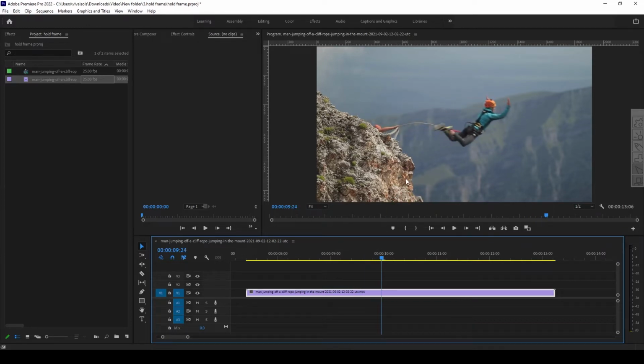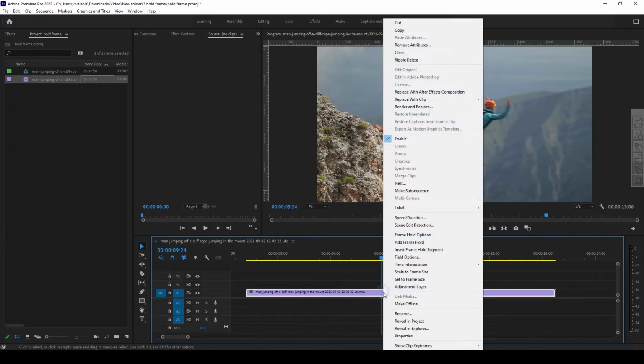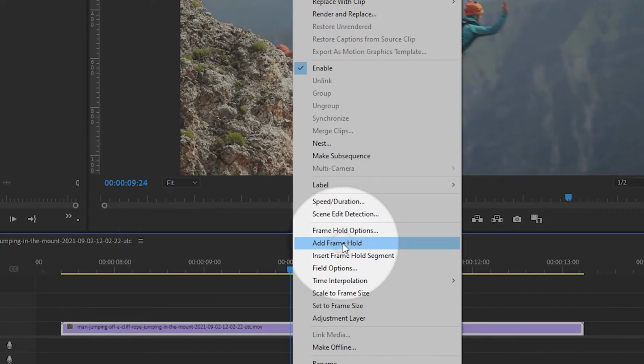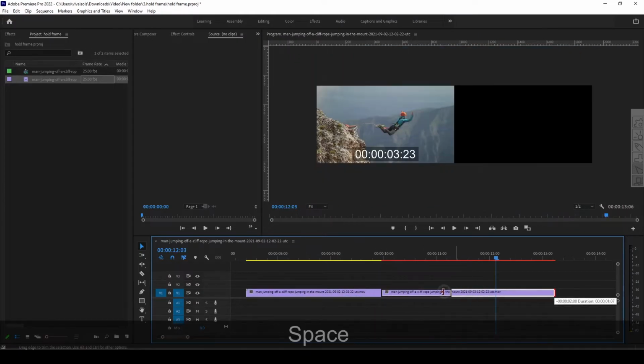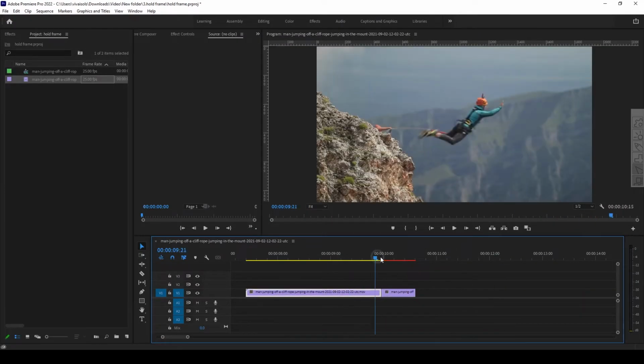First, go to the frame where we need to add the hold frame, then right click on the clip. After that, choose Add Frame Hold. You see, this divides the clip into two parts. The second part is the hold frame. We can edit its duration.